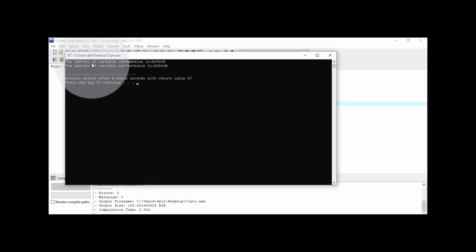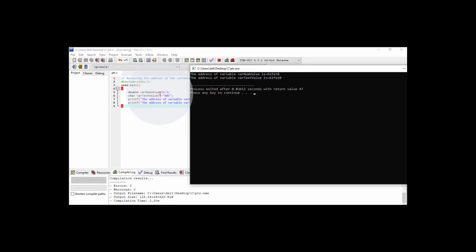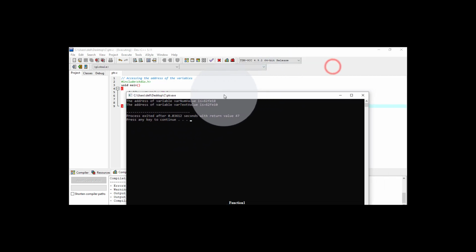Here you see the address of the variable num value is this much, and the address of the variable text value is this much. So this is not the value; the values of these variables are 20.8 and ABC, whereas in this case we are displaying the address of these variables in the memory. So this is one way of displaying or accessing the address of a variable in the memory using the ampersand method.